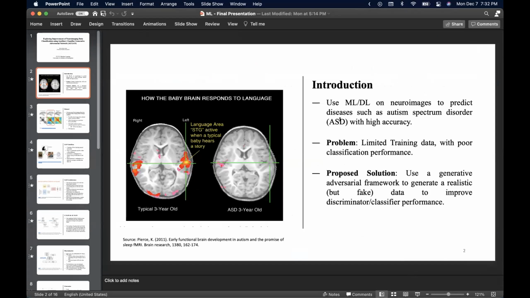So our main objective is to use deep learning models so that we can look at neuroimages and try to detect what kind of diseases those neuroimages predict. For our purposes, the data set that we're using is from ABIDE, and we're looking at the autism spectrum disorder to try and figure out if we can use deep learning models to detect with high accuracy what the issues are. But the problem is that there is limited training data, and often the classification performance of deep learning models is very poor. So we were trying to figure out a way and explore opportunities to improve that.